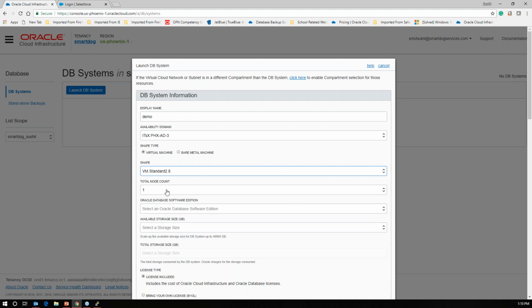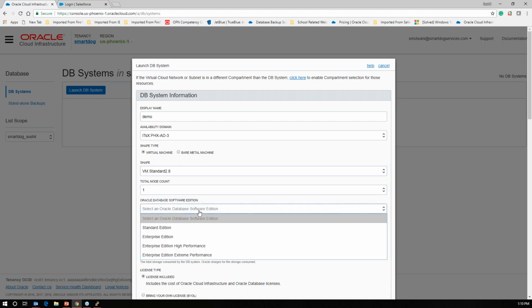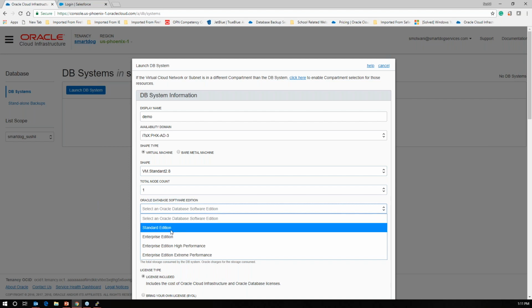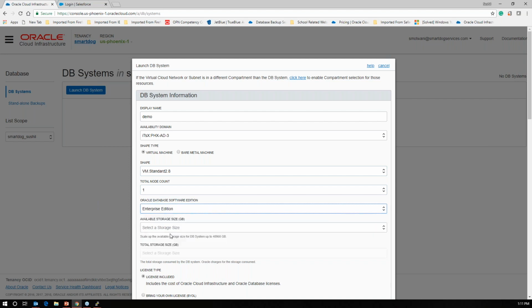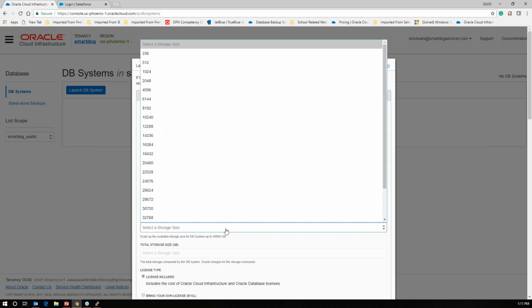Now you can specify the number of nodes if you want, if you're going to do RAC. So I'm just going to say one node. I'm going to specify whether it is standard edition or enterprise edition. I'm going to say enterprise edition. So when I say enterprise edition, it'll give me data masking, real application testing, and tuning and diagnostic pack automatically included. And then what should the size of my database?